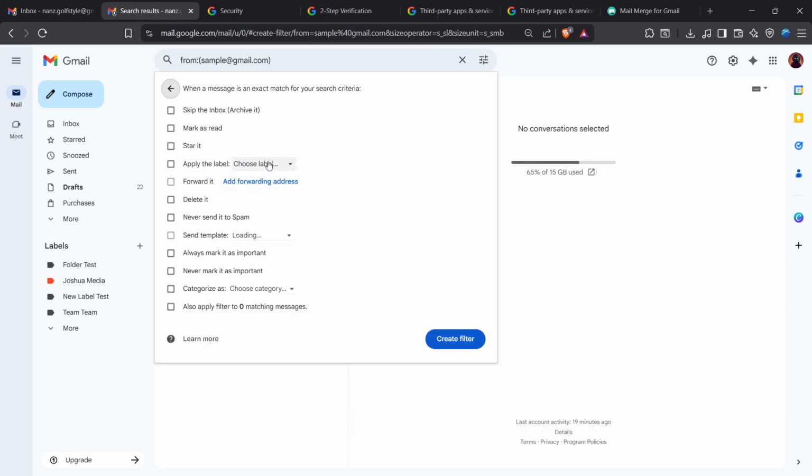Gmail will now ask what you want it to do with matching emails. Check the option Apply the label. This is the action that effectively moves the email into your chosen folder. Click Choose Label. A list of your existing labels will appear. If you've already set up labels that match your workflow, like finance, travel, or projects, this is where you pick the one that fits. Select a label from the list.